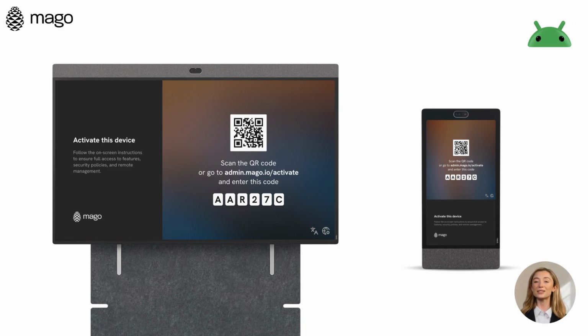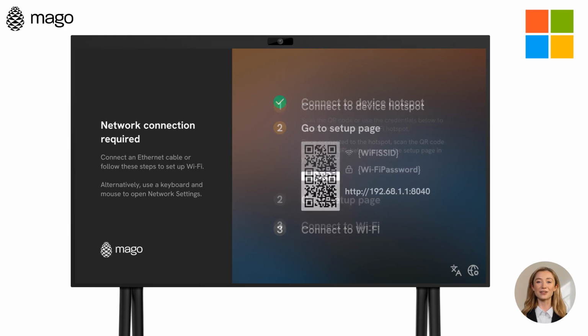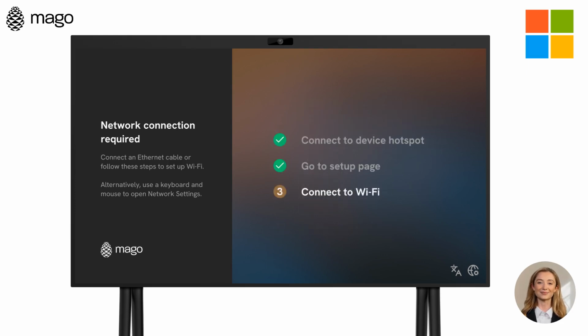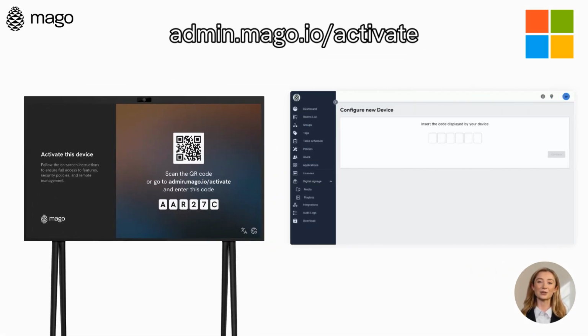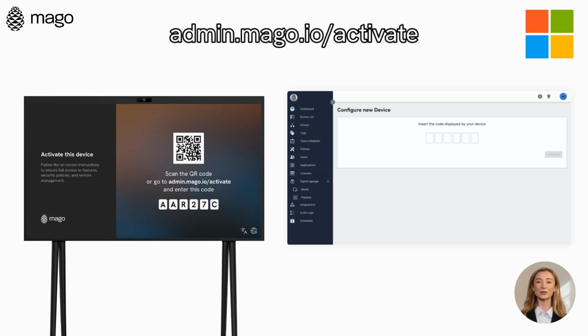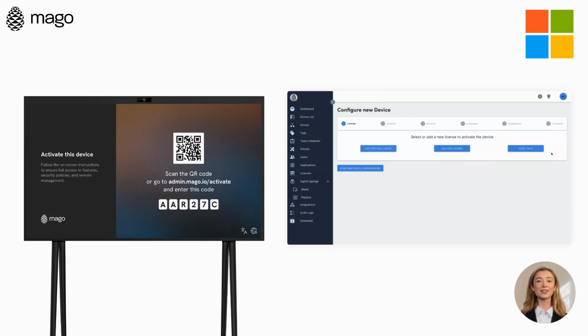The activation process is the same on every software. On Android OS devices, make sure you are connected to a network. On Windows devices, use a mouse and keyboard to configure the connection, or use a mobile or laptop following the on-screen instructions. To activate, either scan the QR code or go to admin.mago.io/activate and enter the 6-digit code displayed on your device. Click on Start Trial, then choose whatever you want to activate, the trial of Mago Essential or Mago Pro.